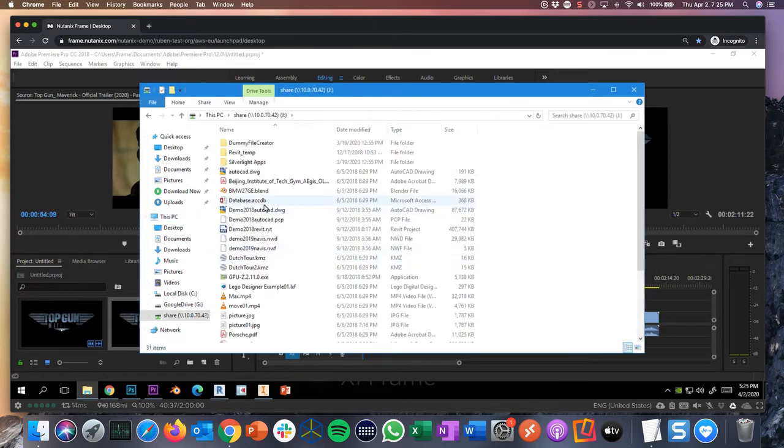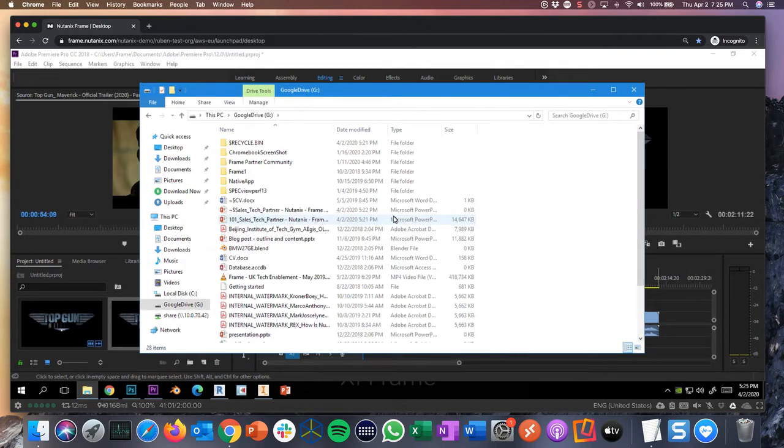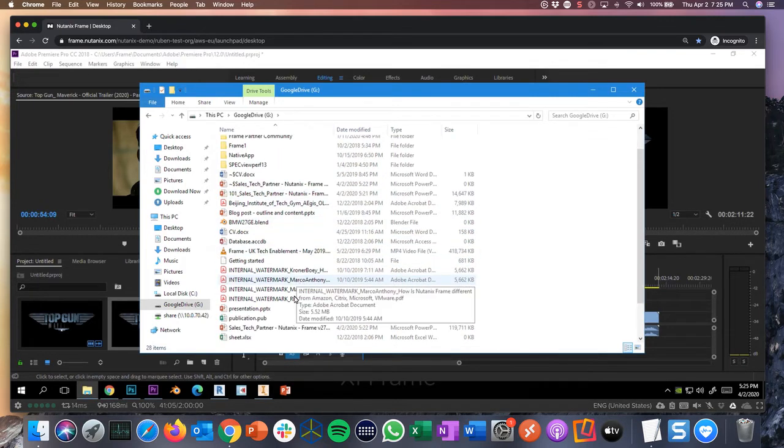In this example, this is my file server, which I can access in my Frame session, all good to go. But another option as well is to use cloud storage solutions like Google Drive, Dropbox, Box, and OneDrive. We built native integration for these platforms. And in this example, I enabled Google Drive. I already logged in with my Google credentials. And after logging in, I'm able to access my Google Drive, and can directly access these files.